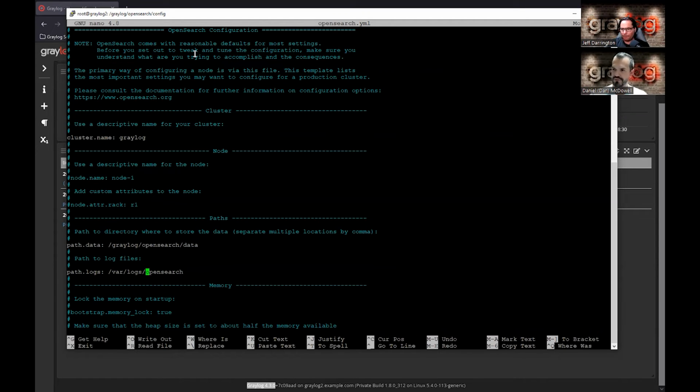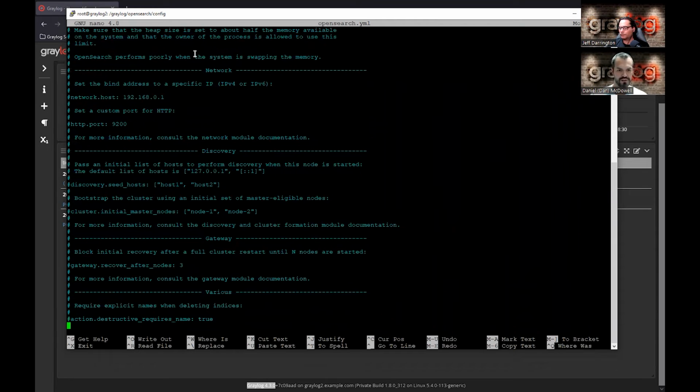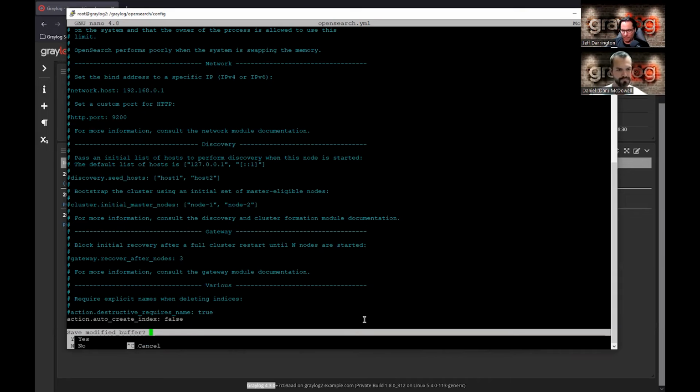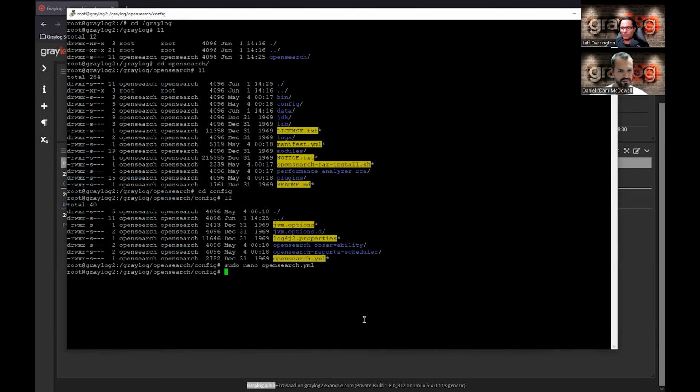Var log OpenSearch. And let's add at the bottom of the config file the auto create index setting. All right. So we want it to be this setting. Yep. Perfect. All right. And we're good to go on the OpenSearch config. We should be. Yep. And we'll save it. And we're good.